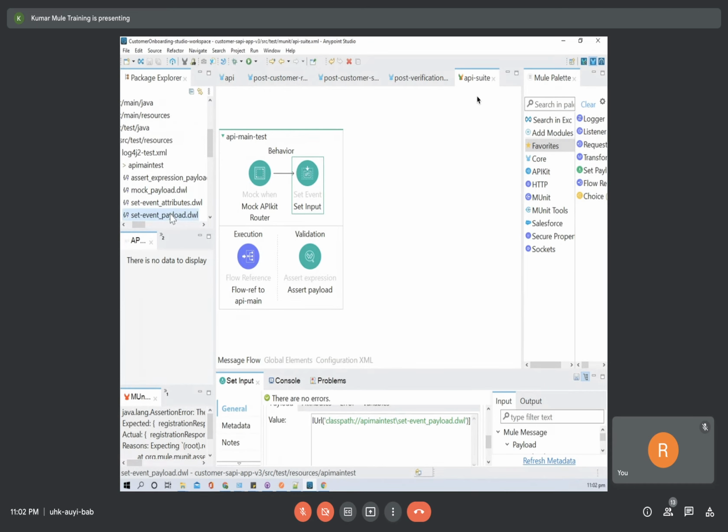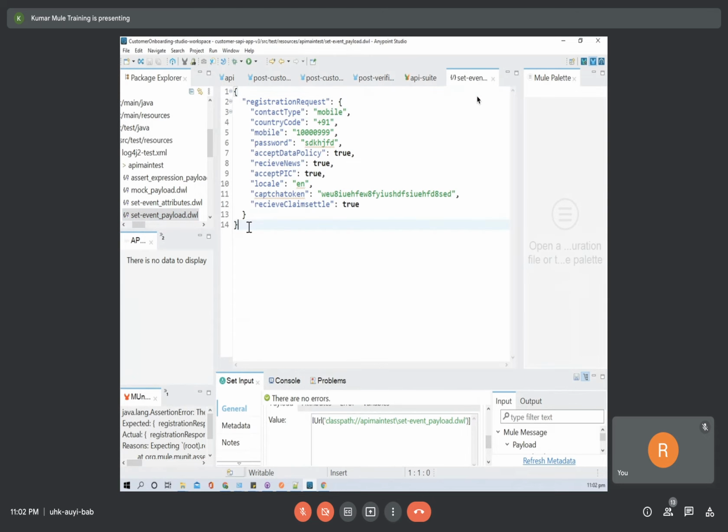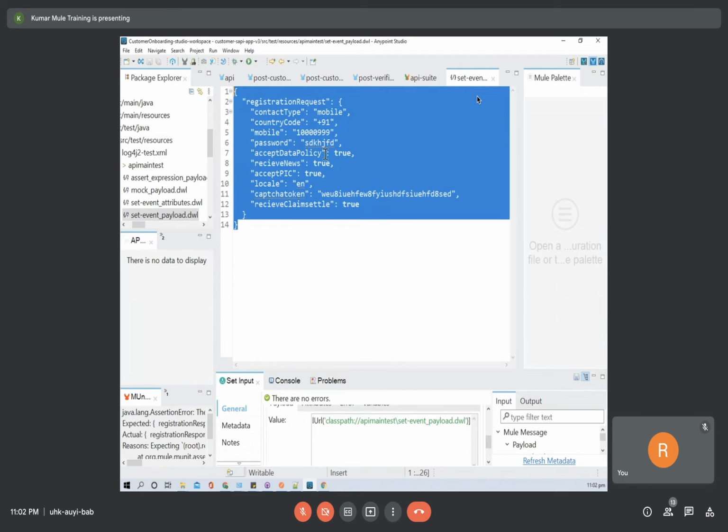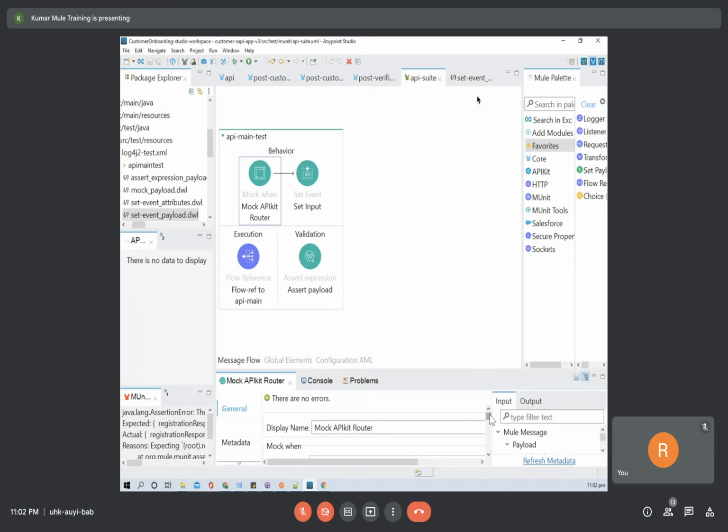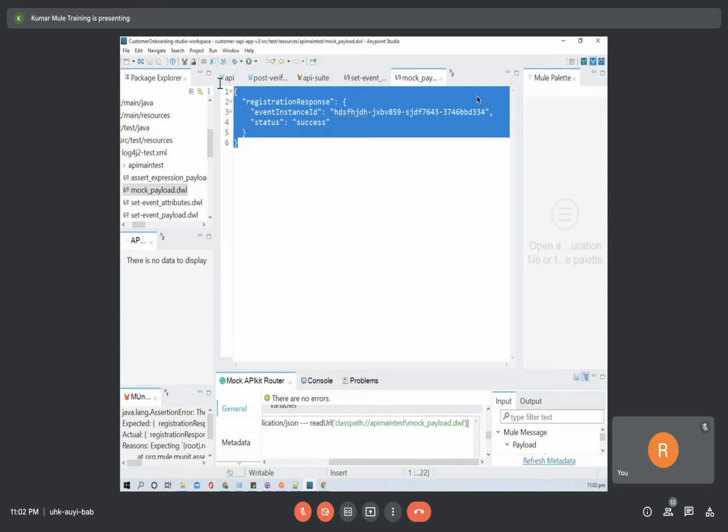See, this is our request payload, the request payload that I just passed. So inside set-event we are passing that request payload. And what we are doing with this is validation. We are mocking this and we are doing validation. So mocking we are doing here: mock-payload.dwl. So we are mocking this data.